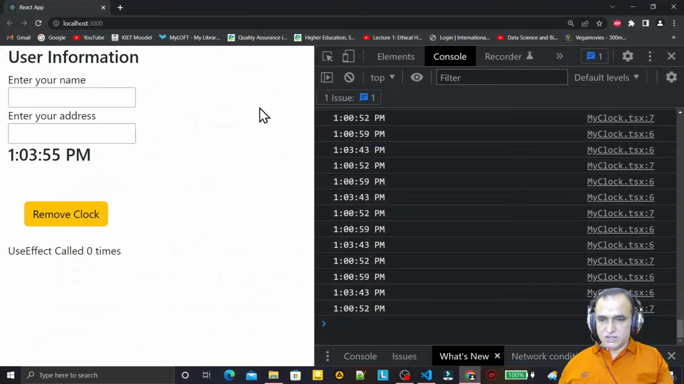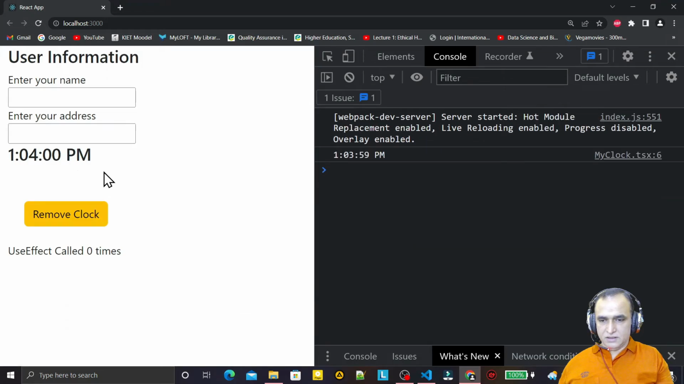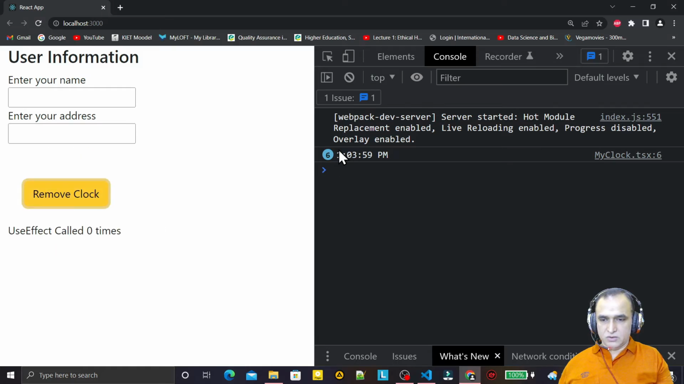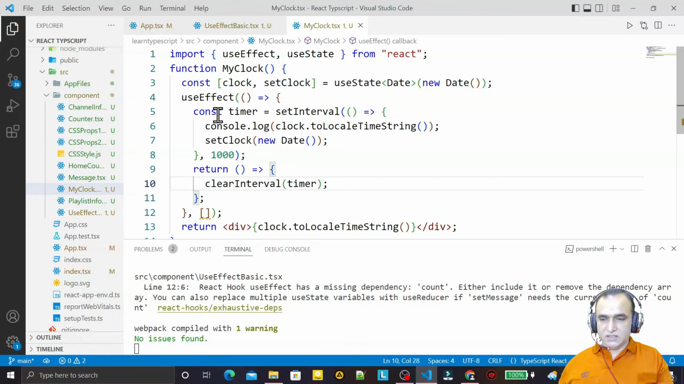Now you see this, I refresh it and you see the clock is working right now in the console also. Here I click on the remove button and you see it stops in the console also, and it is removed from the browser also. That means now we have solved the memory leak problem that was coming because the timer was not removed before removing the my clock component from memory. So that is the use of useEffect in React with TypeScript.